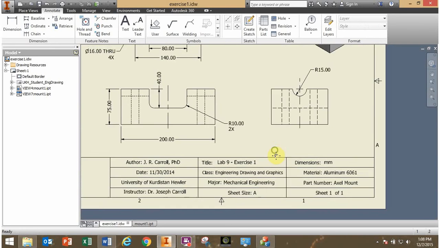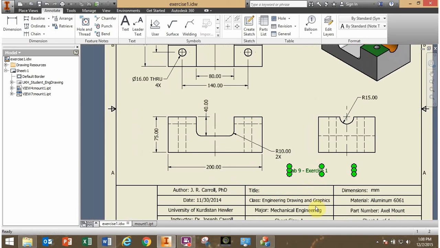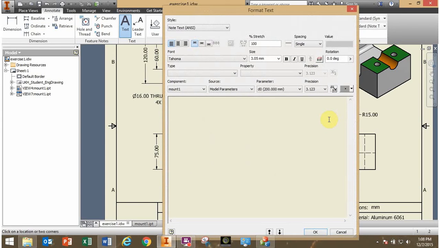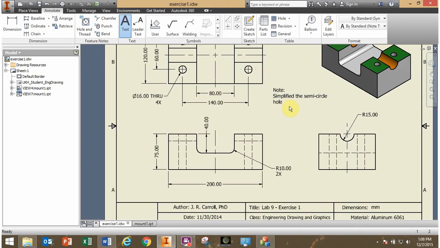Alright. Now, notice one thing about this text: it's just text. I can drag it anywhere. So, let's say you wanted to add a note in the drawing. And you might want to do this for your projects. You could click and drag, and let's say you simplified the semicircle hole. Okay. So remember, in your project, you're going to want to tell me where you made simplifications.